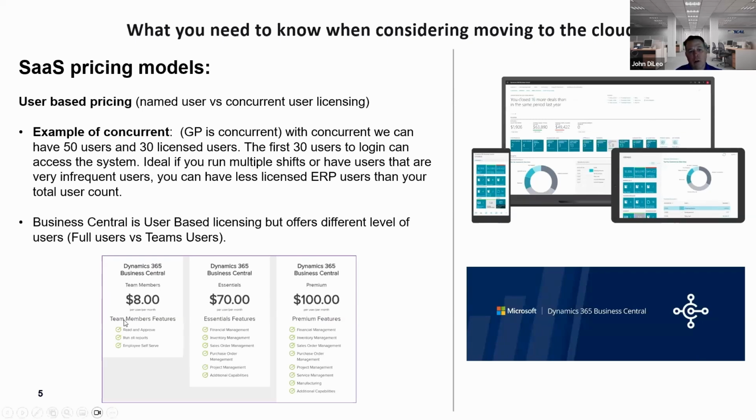Business Central also has something called a Teams user. So they're able to do approvals. They can run all the reports, employee self-service. They can put in PO requisitions. They can look at master records. Currently today, they can update some master records. So depending on what the user needs, it's a way that potentially could fit into a certain organization. So different price models. Again, BC is primarily based on named users, and that is common with different cloud solutions out there.